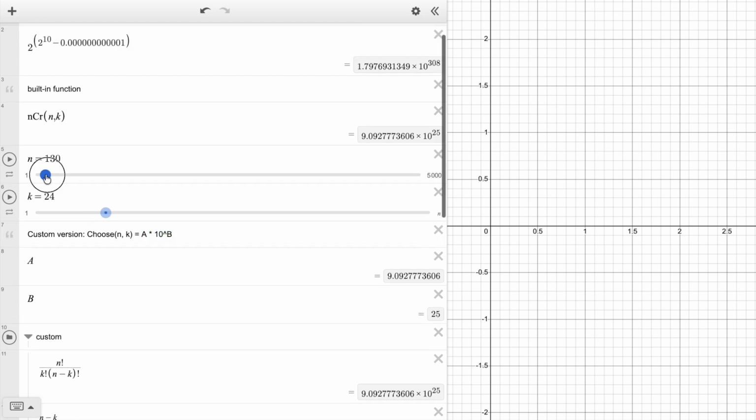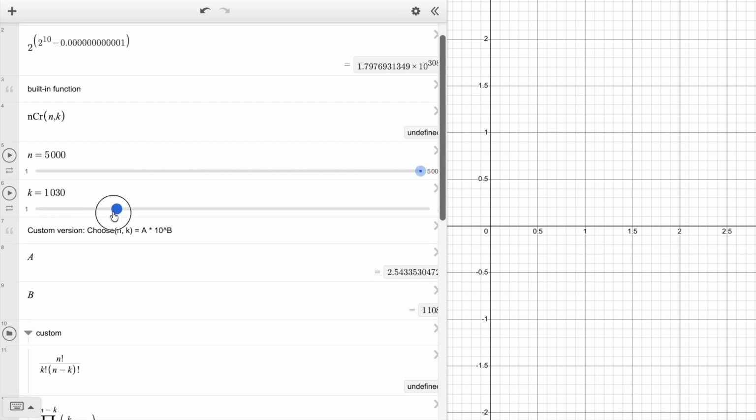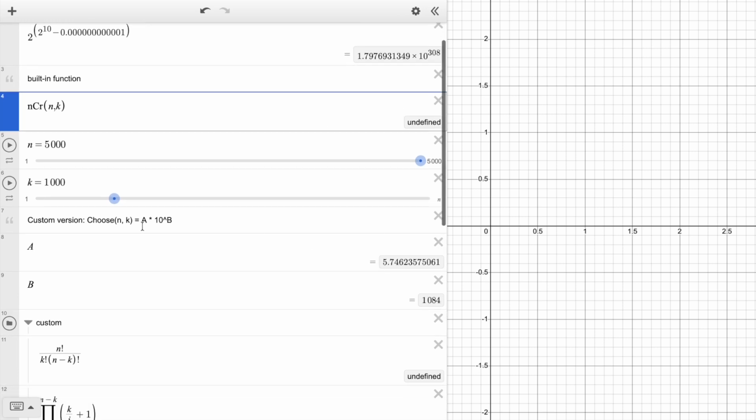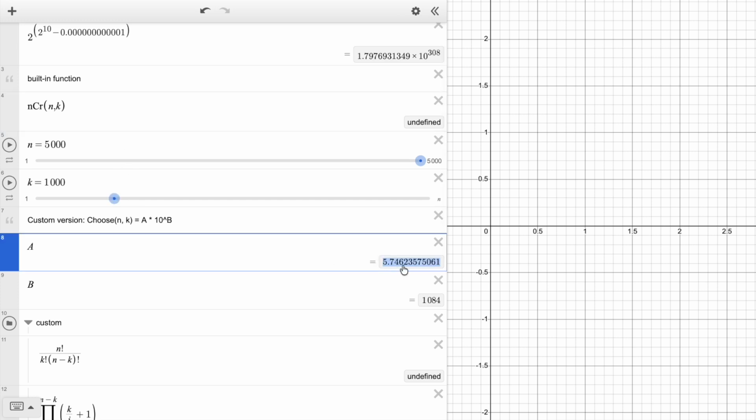So if we want to bring these numbers all the way up to something that Desmos cannot compute directly, see here it says undefined because it's just a very large number, we can see 5,000 choose 1,000 is about 5.746 times 10 to the 1,084 power.